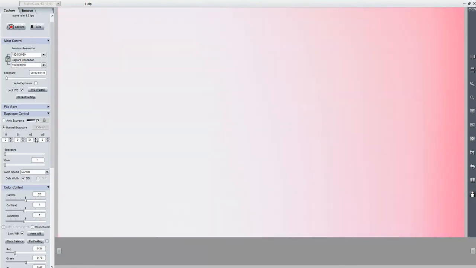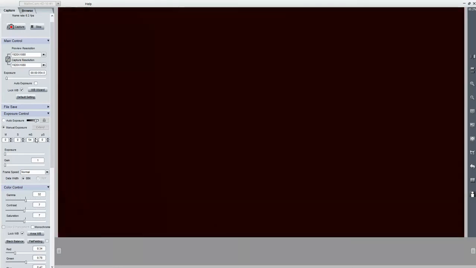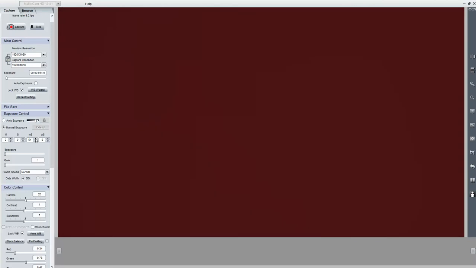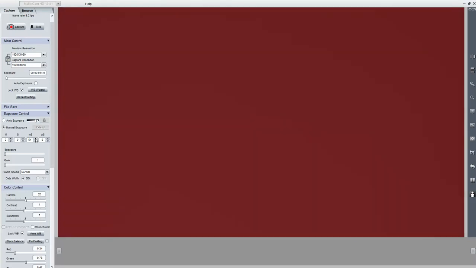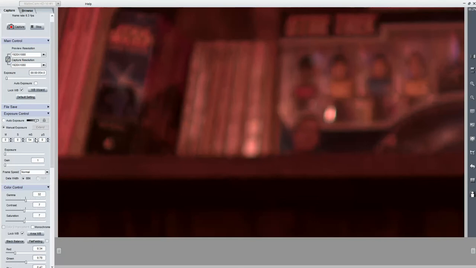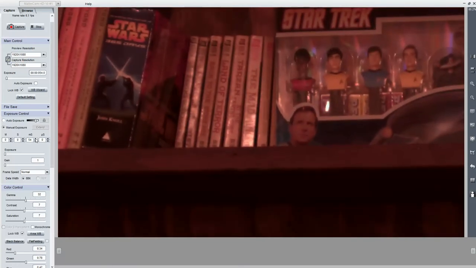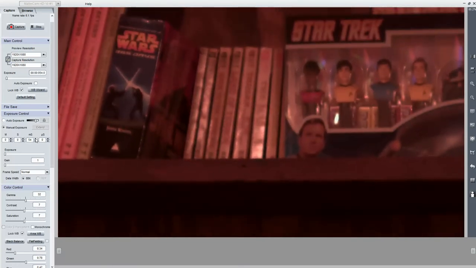So let's put the lens back on. And this is a little C-mount, like I said, 50mm f1.4 lens. Straight on. And there it is.